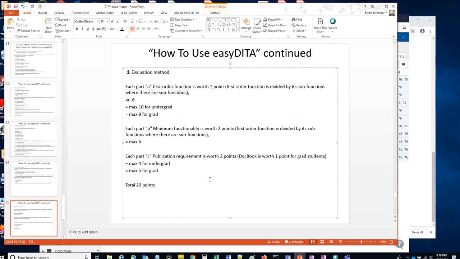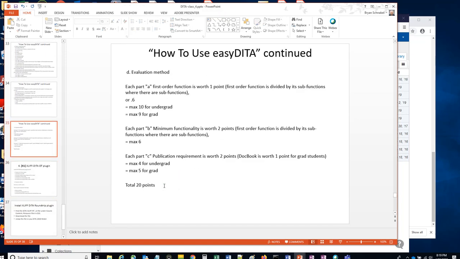The evaluation method, you would be able to get 20 points for this project. Each part A in the first order function is worth 1 point, and so that's a maximum of 10 for undergrad, 9 for grad. Each part B with minimum functionality is worth 2 points, which is worth a maximum of 6 points. Each part C publication requirement is worth 2 points, and the DocBook is worth 1 point for the grad students. So that's a maximum of 4 for undergrad and 5 for grad, which adds up to 20 points. Okay, and as I said, I will do a step-by-step guide for that.